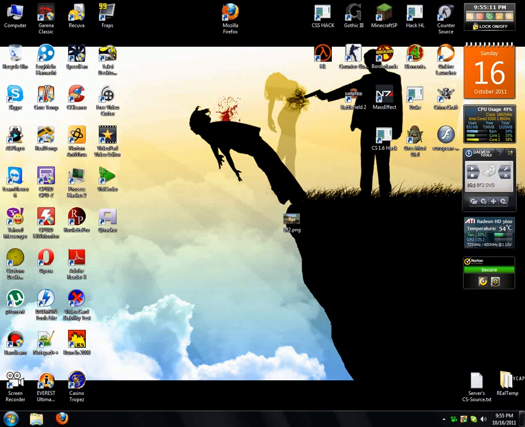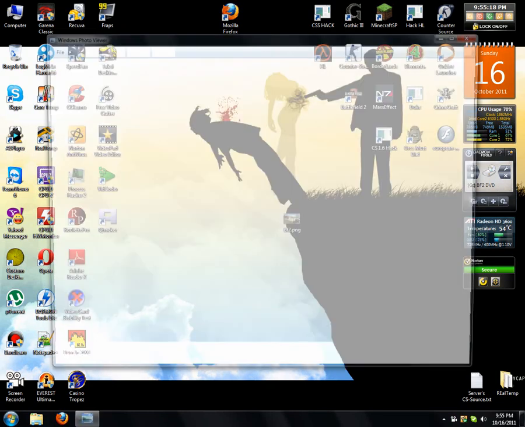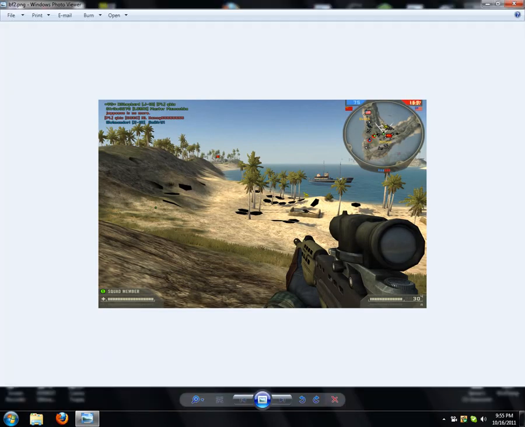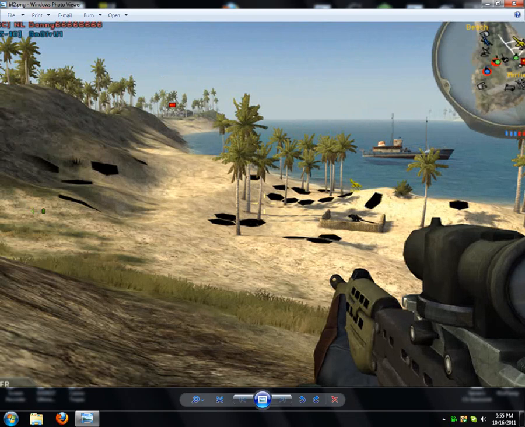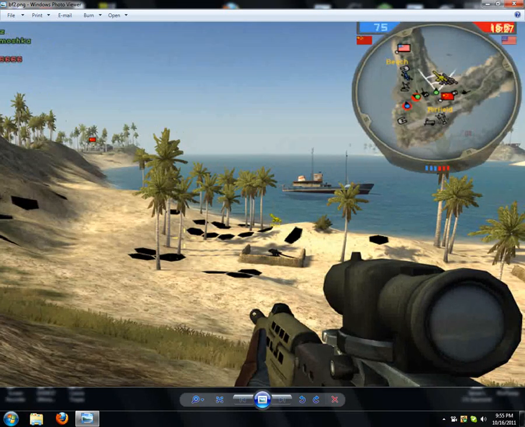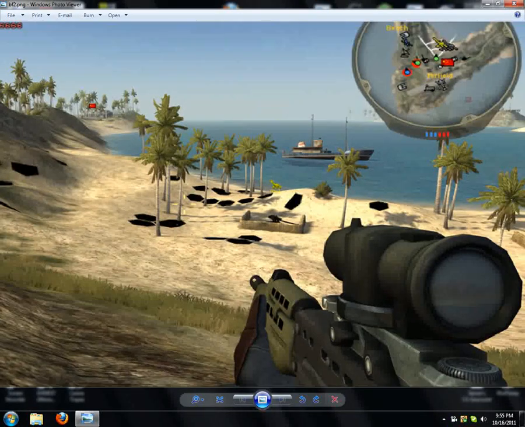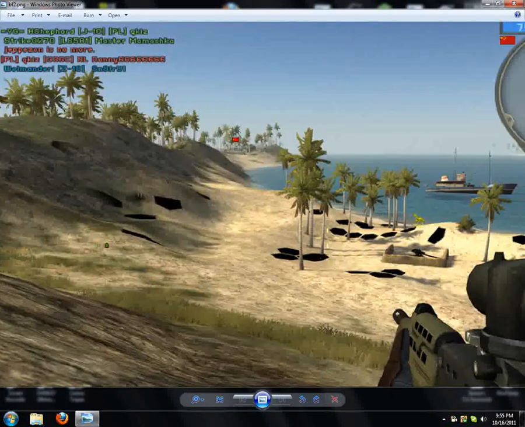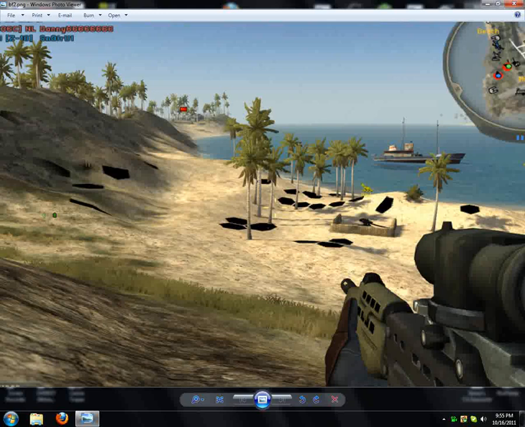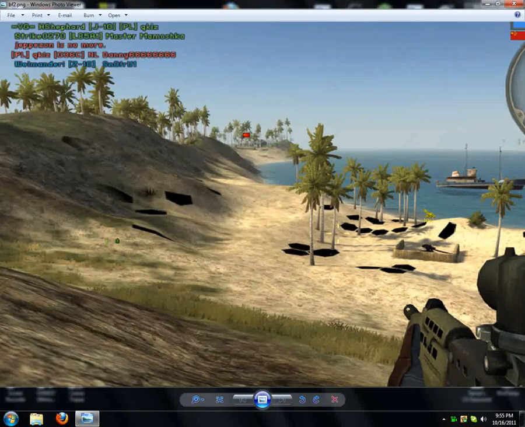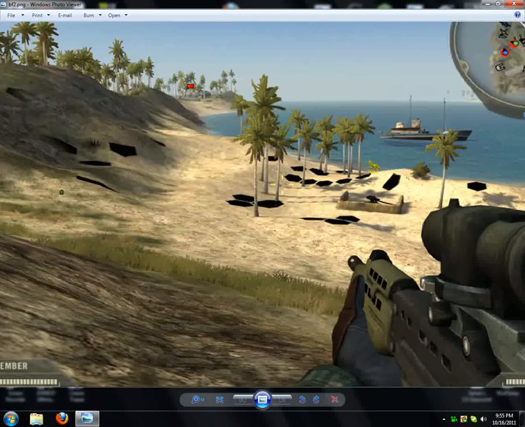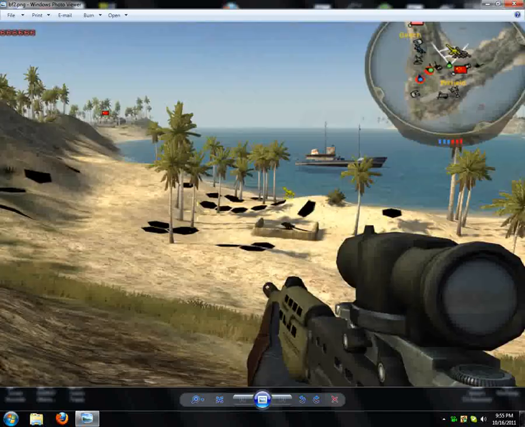Hey Tom, if you have graphic problems with Battlefield 2, like here, I can zoom in. You see this black spot here? I know how you can fix it. Probably you have an ATI video card. If you don't have one, I don't know how you can fix this.